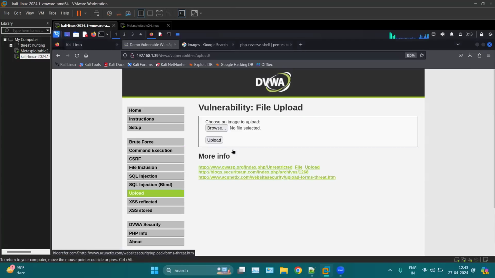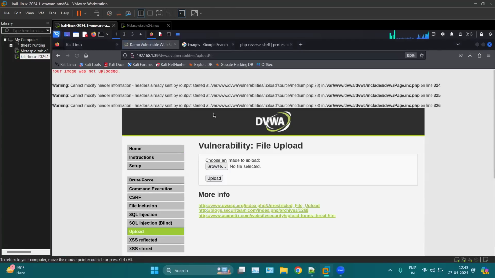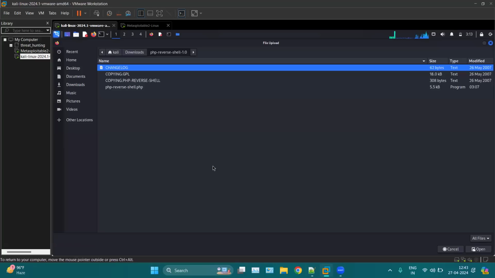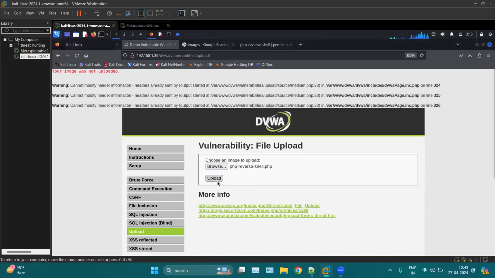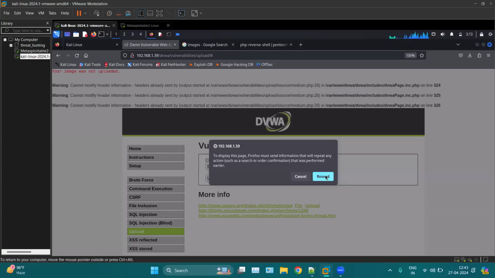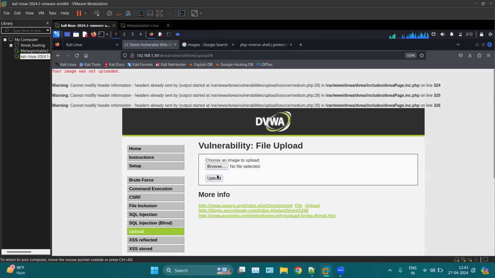Here, if I try to upload any other file, let's say our same reverse shell file, if I open this and upload here, you will see we have this warning: your image was not uploaded. Let me refresh.